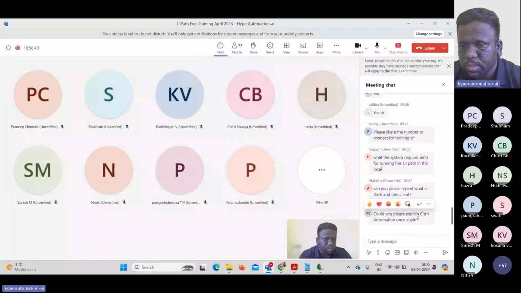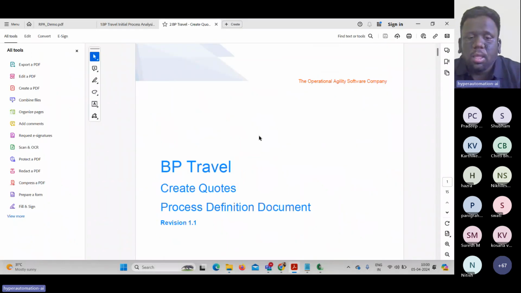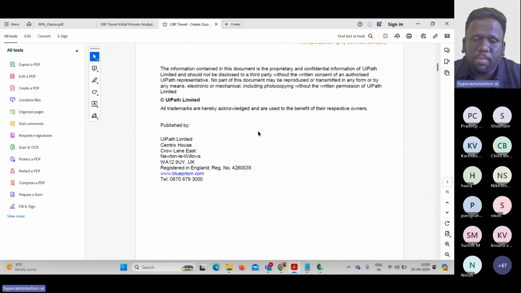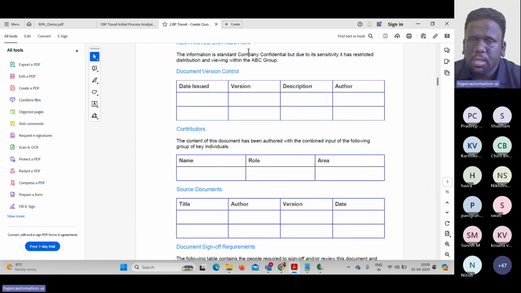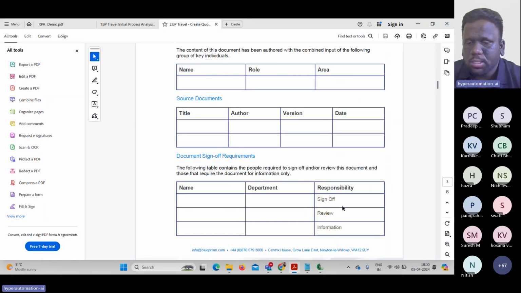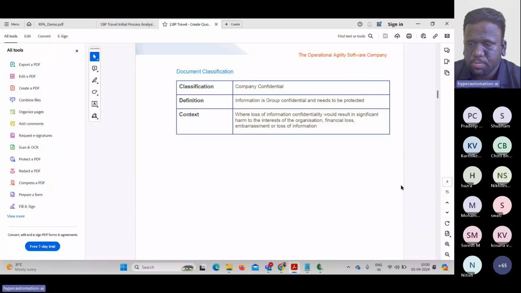Thick client and thin client as well as Citrix system requirements, which we said we are going to discuss earlier, going forward. So I'll show the last document and I will just wind up the session for today. We have something called a PDD document, which we call the process definition document. Here we have all the details, like when the date was issued, who created this document, who reviewed it, who provided the information, and who provided sign off. All this information is required to make sure that we have a proper PDD in place.